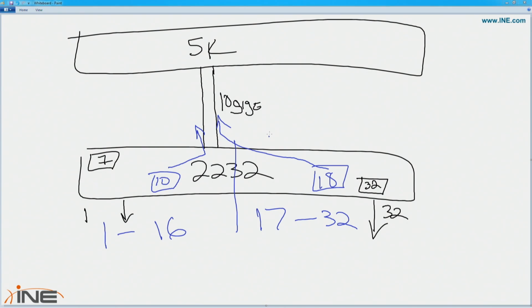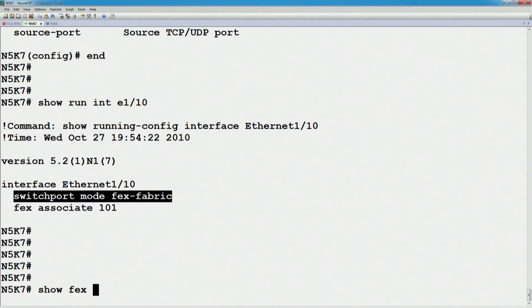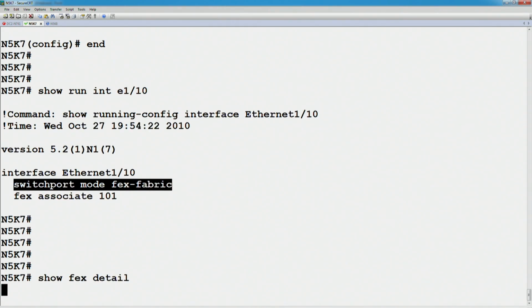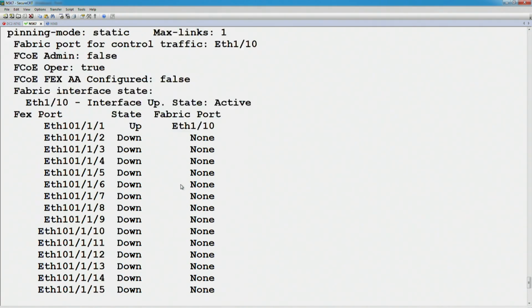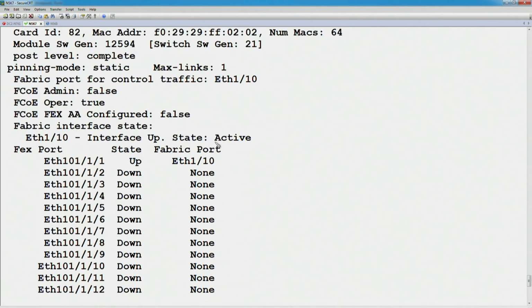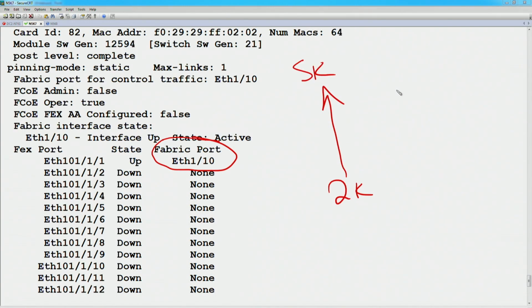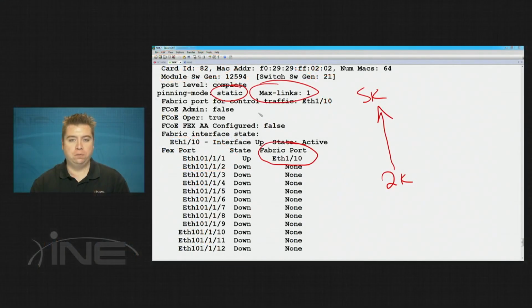And the way that you can see this from the CLI point of view is when you look at the show FEX detail. It tells you for the specific server-facing interface, what is the fabric port that we're using when we send the traffic from the 2K north to the 5K. So right now it says that we're doing static pinning to one link. This configuration technically doesn't make any difference because there's only one port physically plugged in from the 2K up to the 5K.